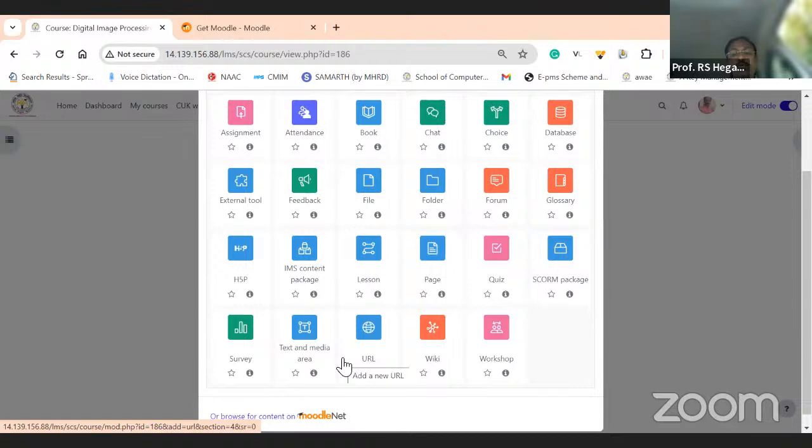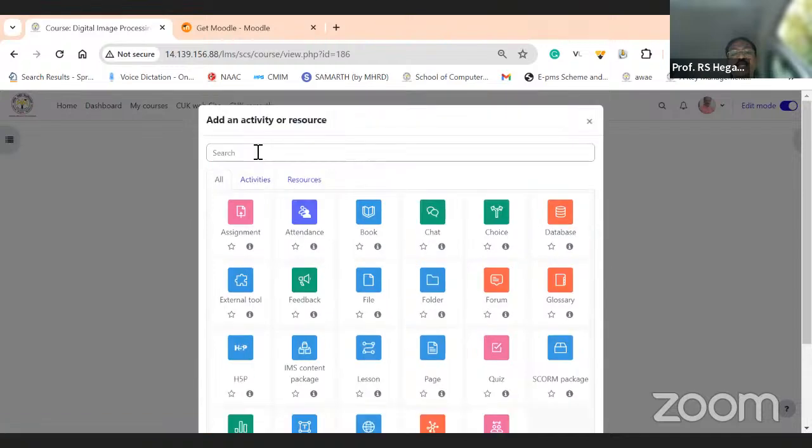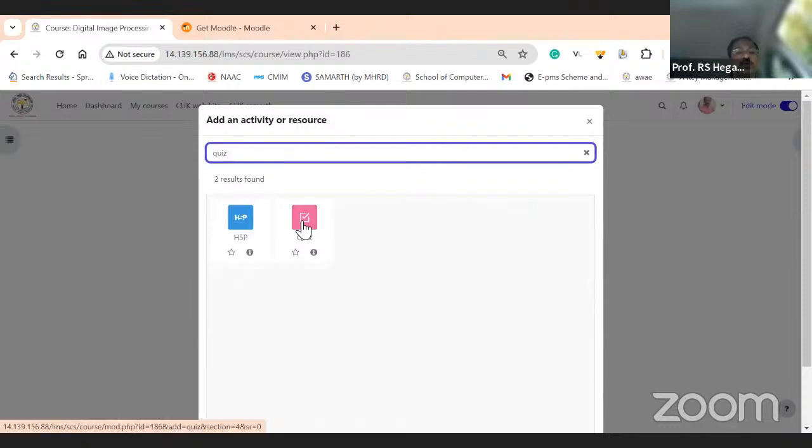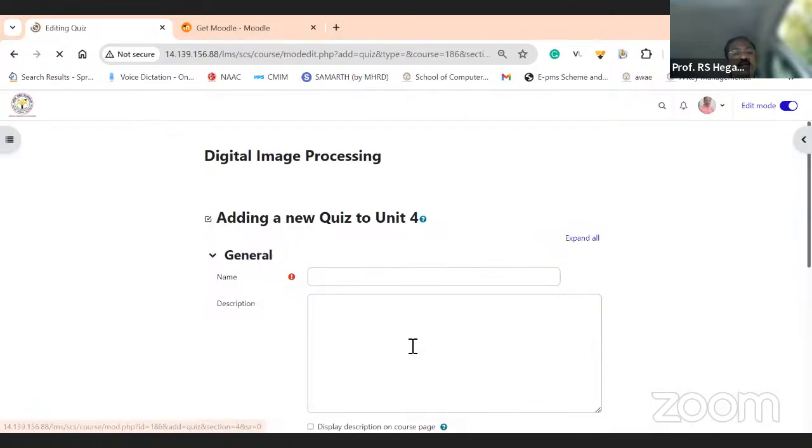So many things are there. Quiz is here. So the easy way, you can just type here Q-U-I-Z. So quiz has appeared here. So I will select quiz. There is one more, H5P, that is different.